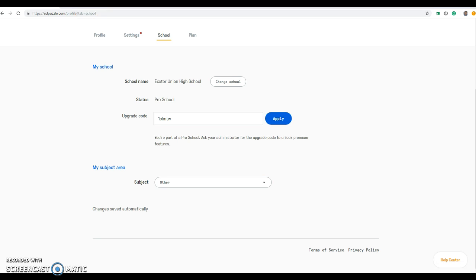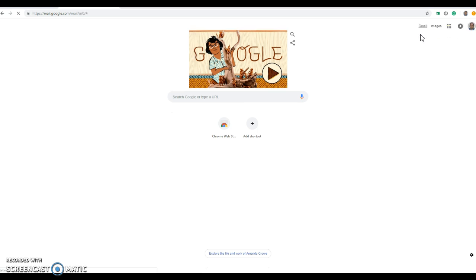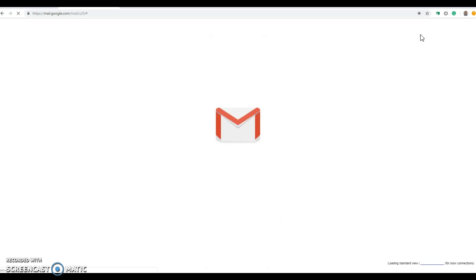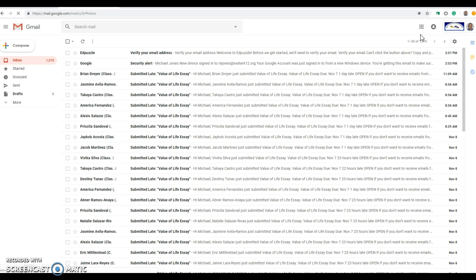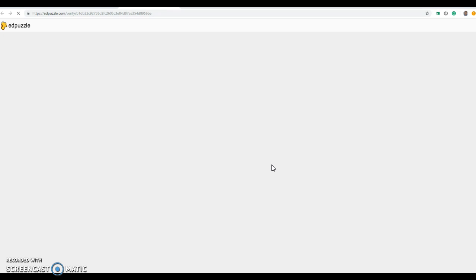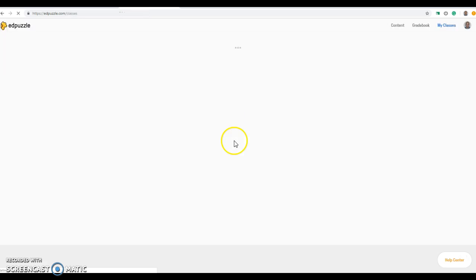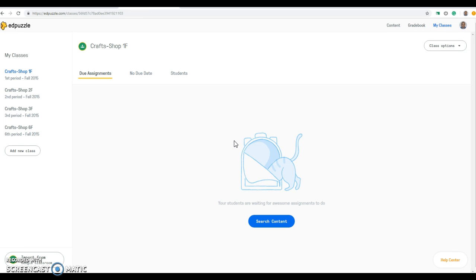And you're going to need to go and check your email. Verify your email. And then you're going to be logged in and ready to go. And then from here, you can add classes.